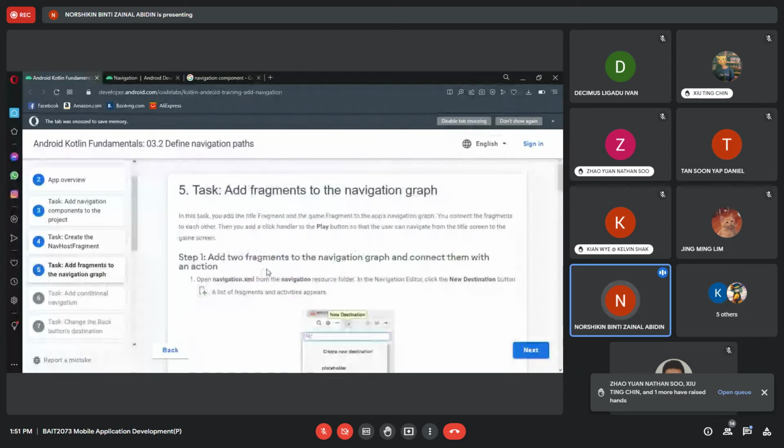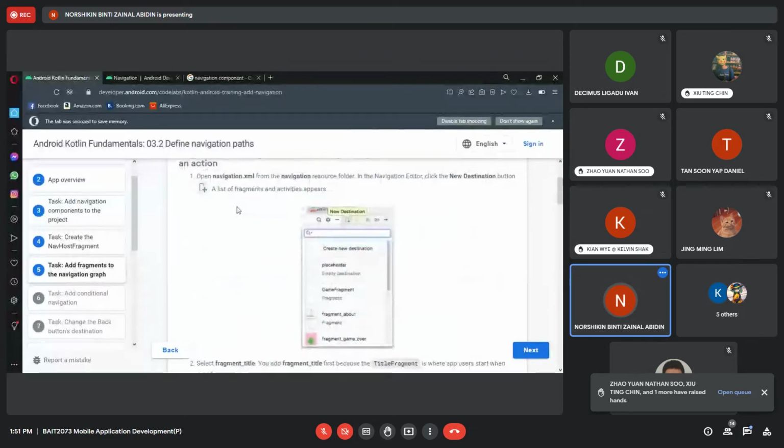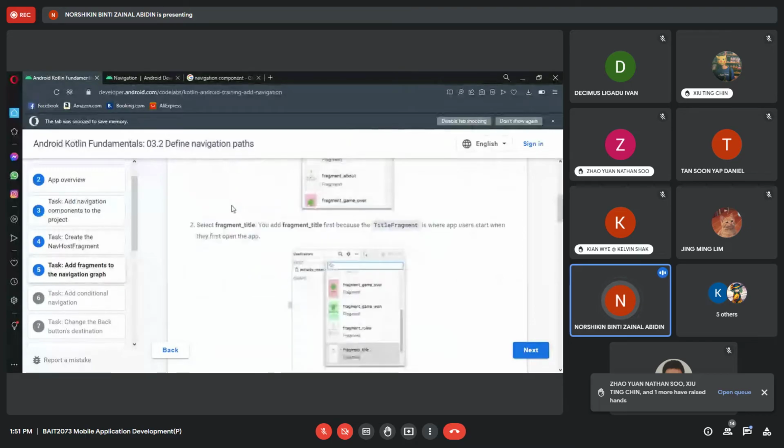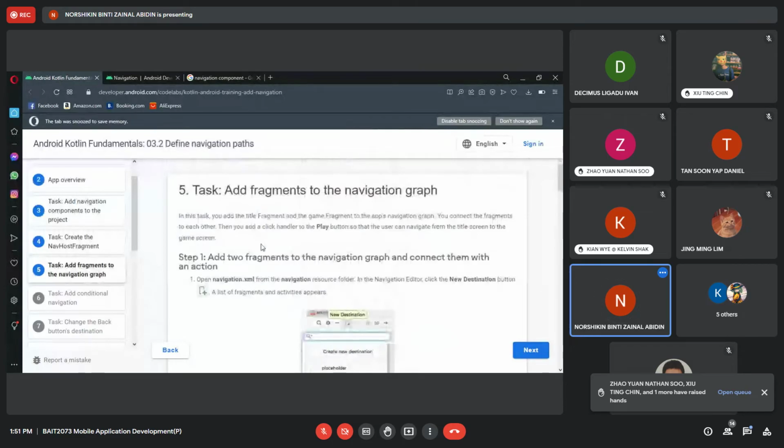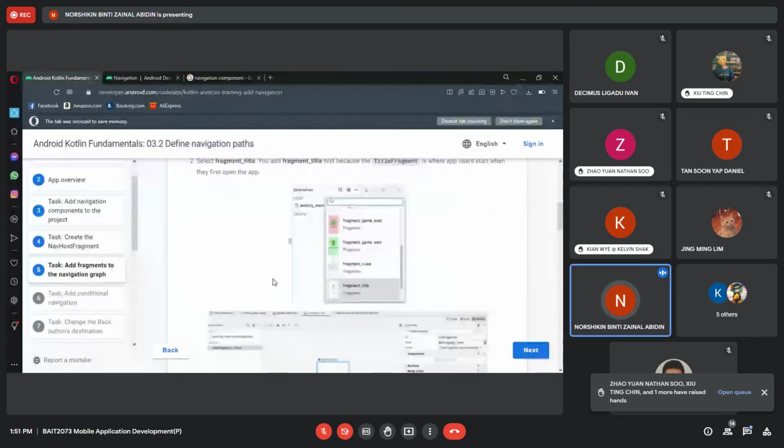The next step is to add fragments to the navigation. This task has 3 steps. The first one is to add 2 fragments to the navigation graph and connect them with an action. That means you need to link them. Basically, this is how you connect or link them. When the user clicks on something, for example, play, it will lead the user to another page.